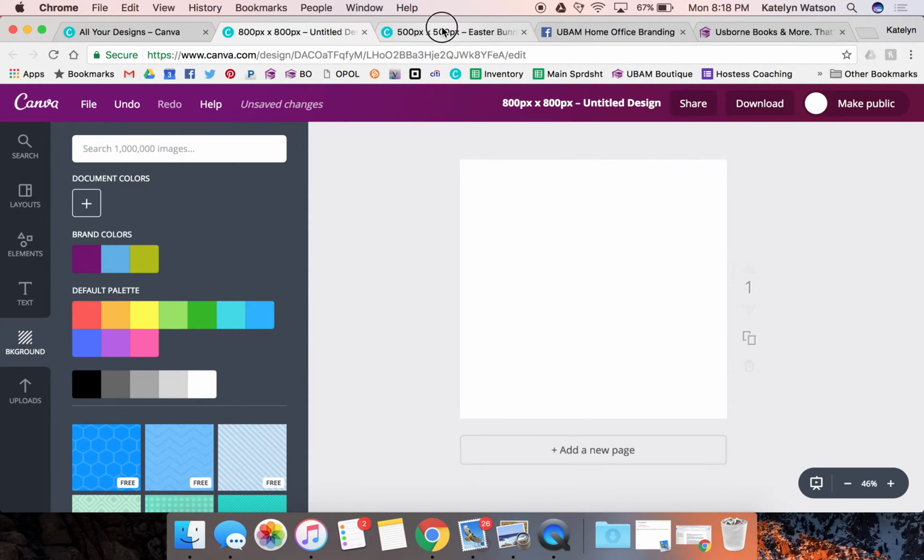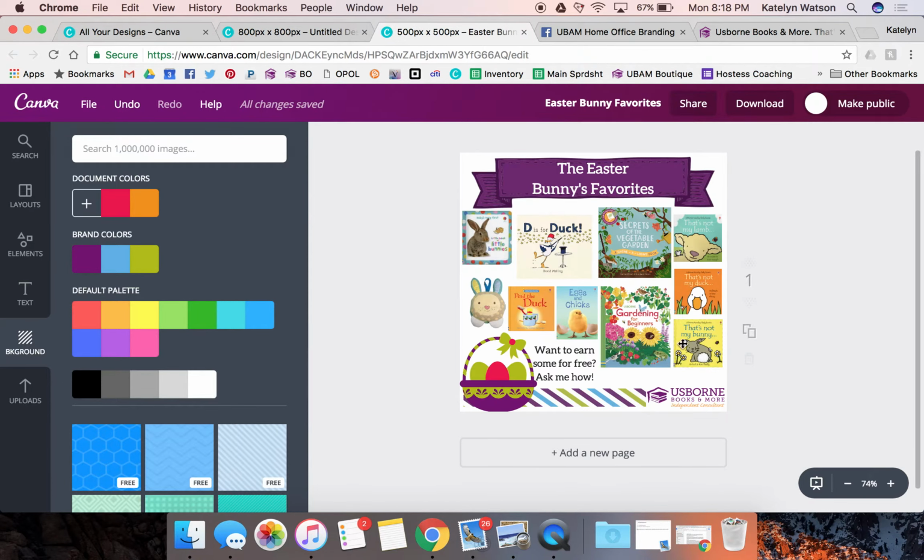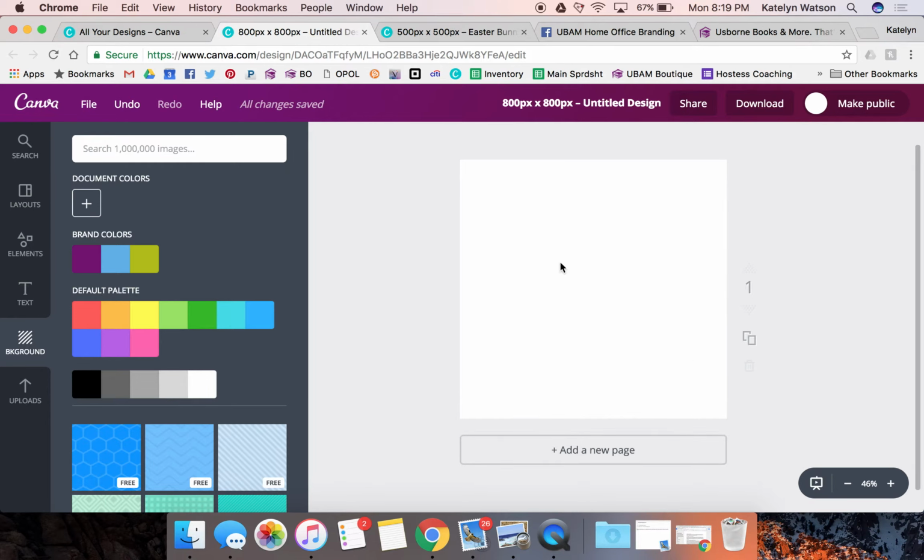And I'm going to show you guys really quickly, this is the design that I'm going to show you guys how to make. So just a really simple graphic that shows some of our books that are great for Easter that's coming up. And so I won't show you how to make the entire thing, but I do want to just point out a couple of different elements that you can use. So we're going to do a white background.